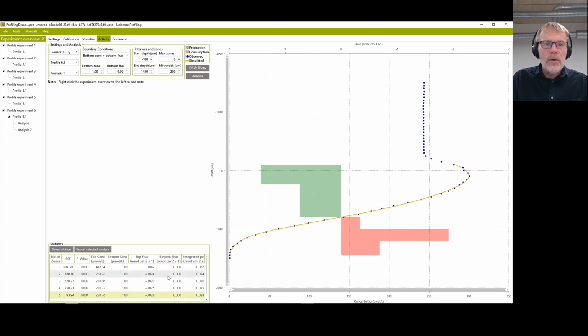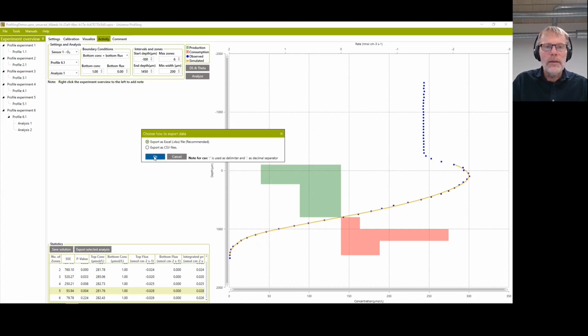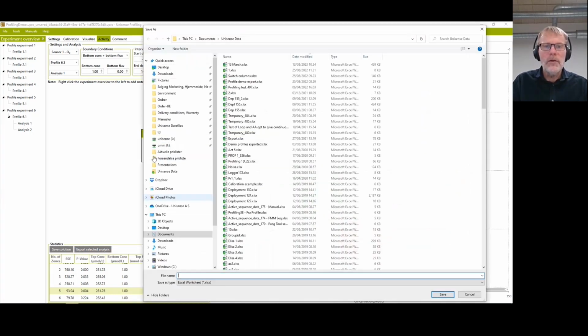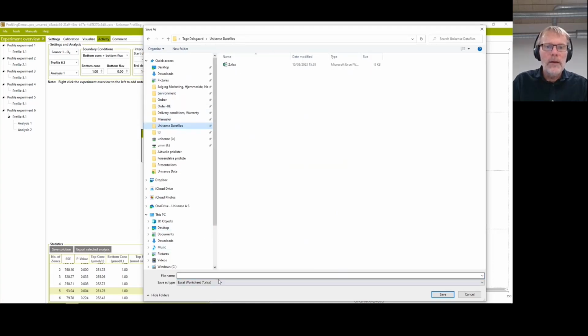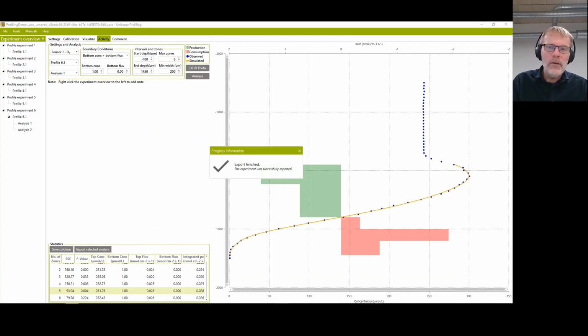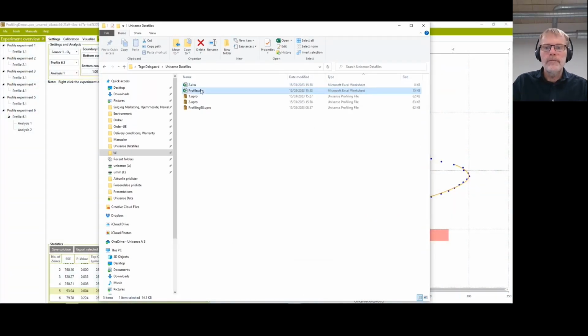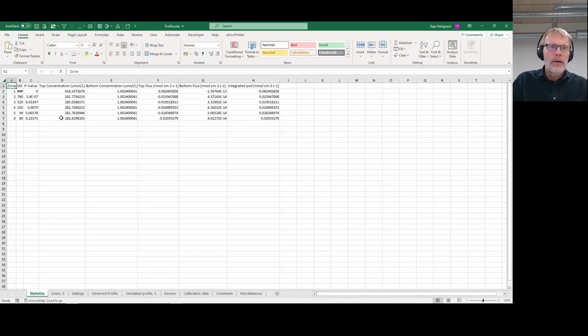Yeah, I think that is more or less what there is to it, except there's one more thing, and that is to export the selected analysis. And if you do that, as everywhere else in the software, you can get Excel files. And I will just save this as profile and open it over here. Here it is.